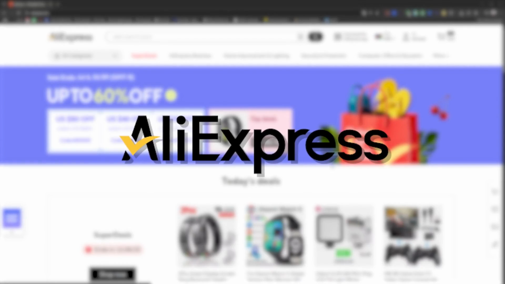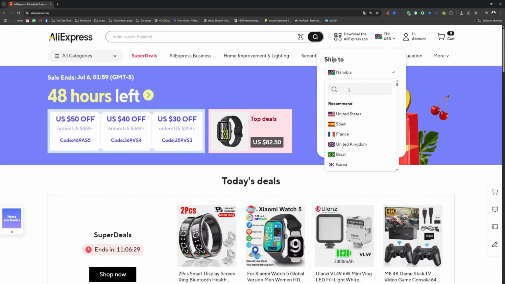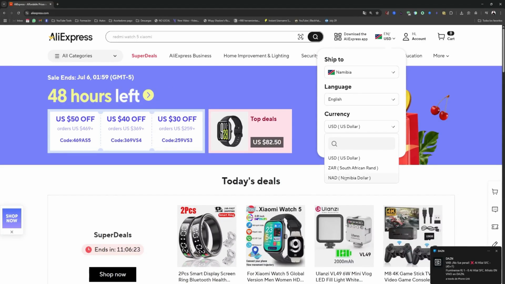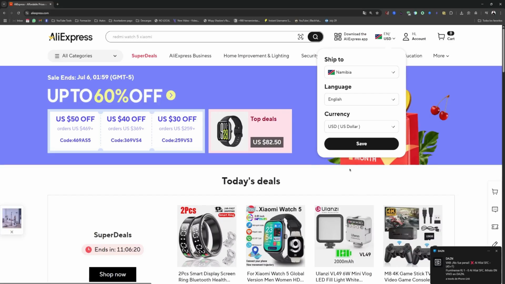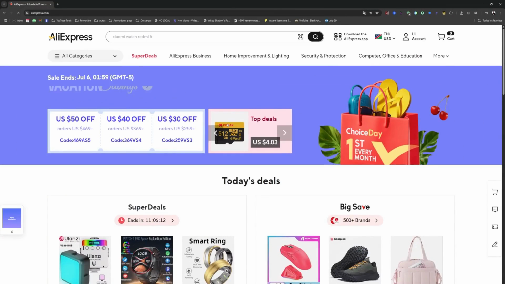How to buy on AliExpress from Namibia. First and most important, go to the top right where the flag appears. Here, specifically look for Namibia. For language, leave it in English, and for currency, we can change it, but I'll leave it in US dollars. Once set, click Save. And now the official AliExpress version for Namibia has loaded.